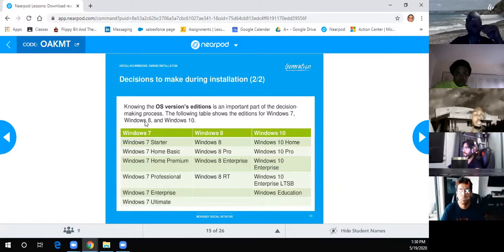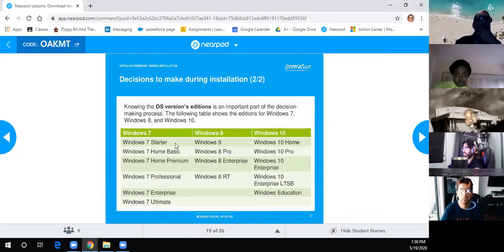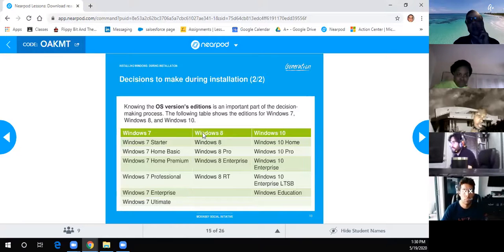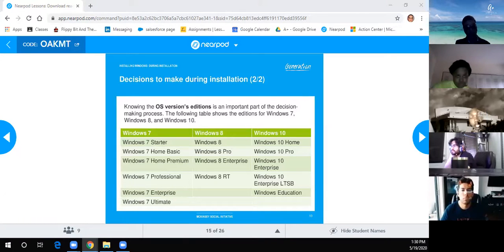Next, knowing your OS versions. You have the Windows Starter, Home Basic, Home Premium, Professional, Enterprise, and Ultimate. Windows 8 has Windows 8, Pro, Enterprise, and the RT. Lastly is Windows 10. And Windows 10 has, if you notice, again, Home. Windows 8 didn't. Windows 10 Pro, Windows 10 Enterprise, Windows 10 Enterprise LTSB, and Windows Education.